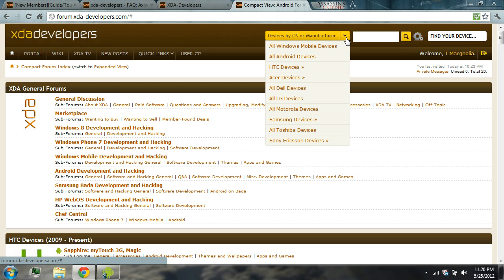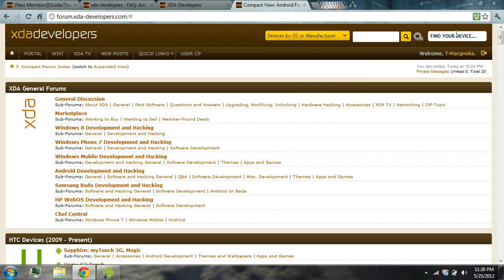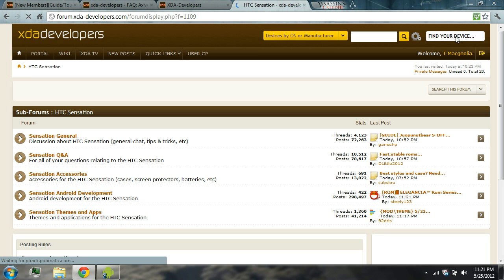You also have this here where you can pull down and go by your device if you want to. Then you have this over here, which is a quick jump type tool where you can type in your device or your OS that you're wanting to look at, and it'll jump straight to those forums. I'll type in my device. And as you can see, it carries me straight to the Sensation forums.